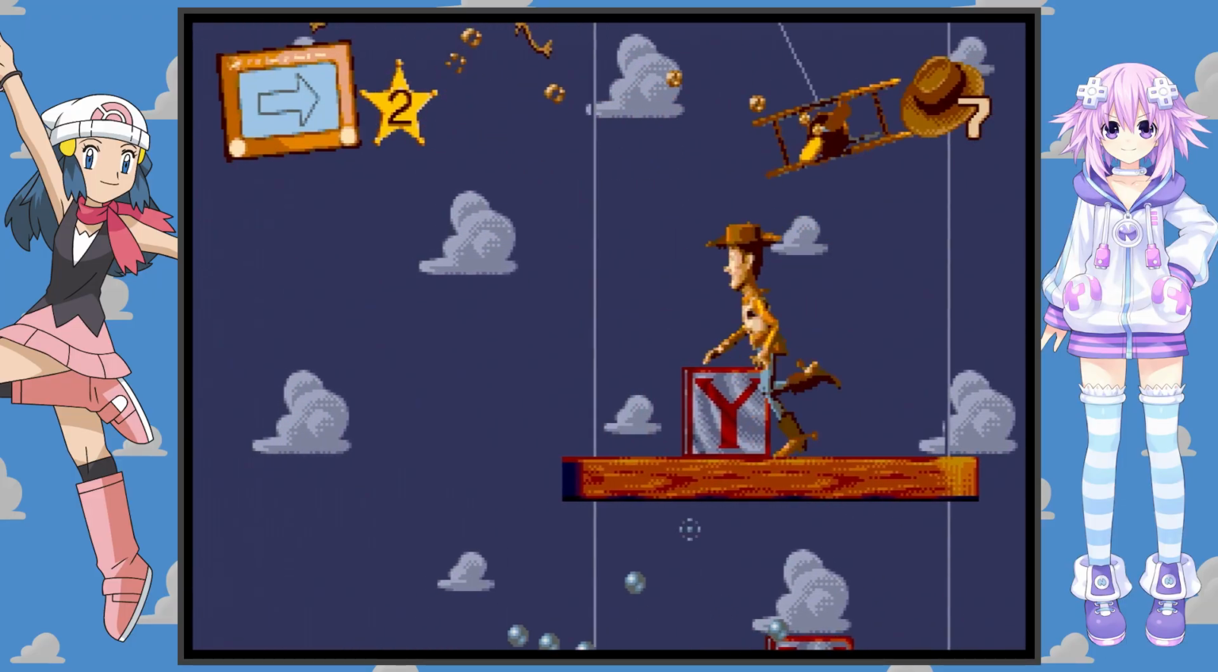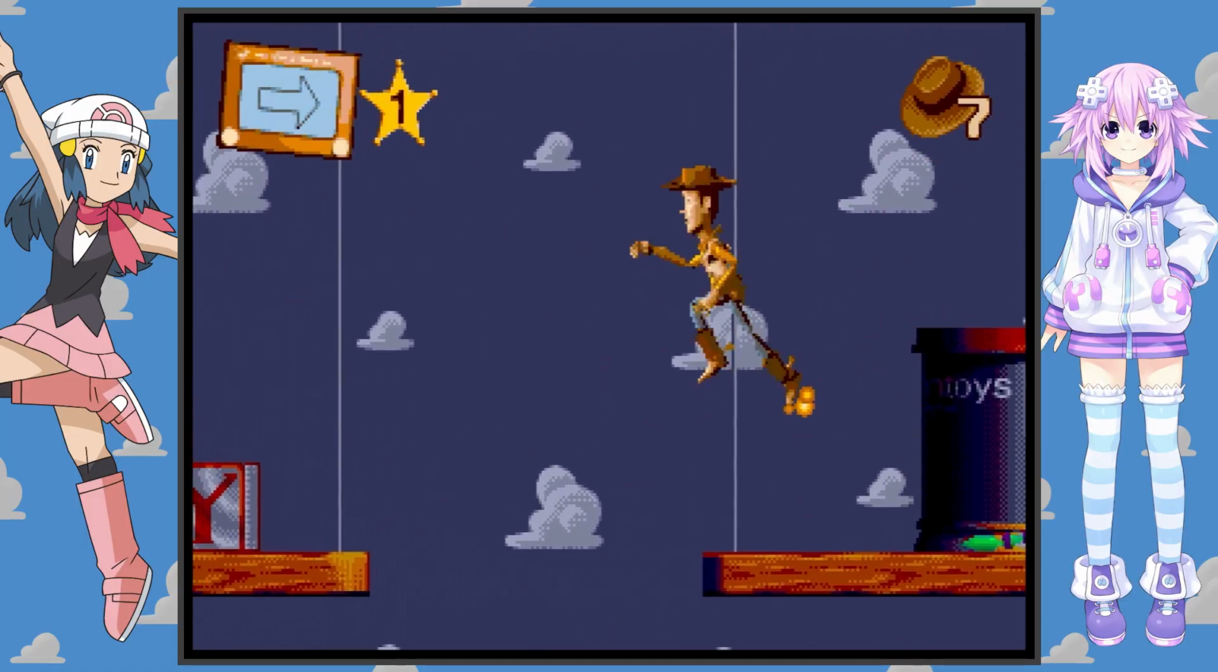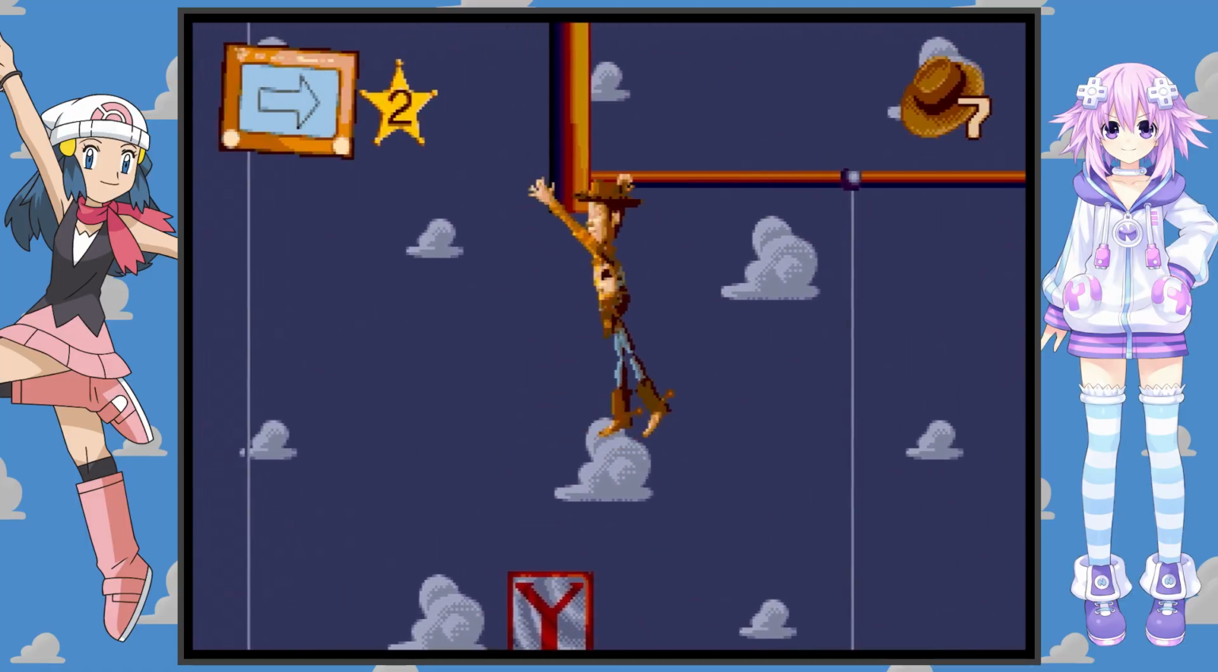Can't hit this thing. Precision. Watch out. Oh shoot, that's a snake. The snake is actually invincible. You actually can't do anything about the snake.